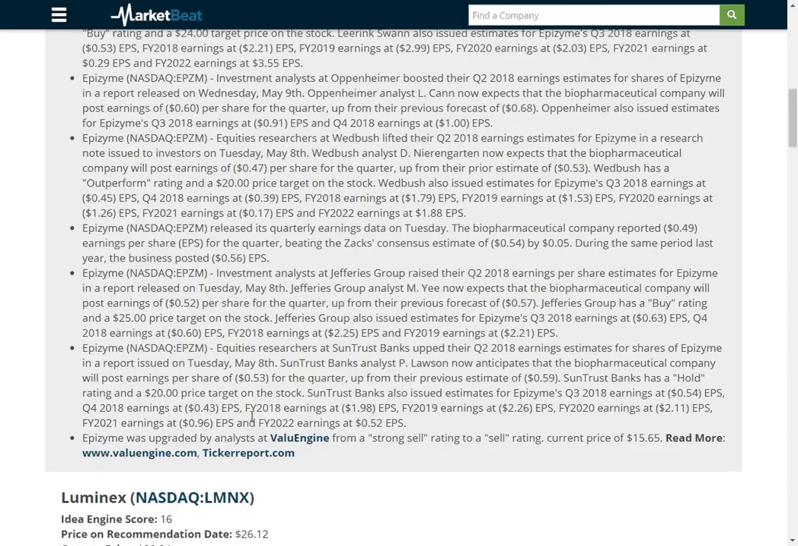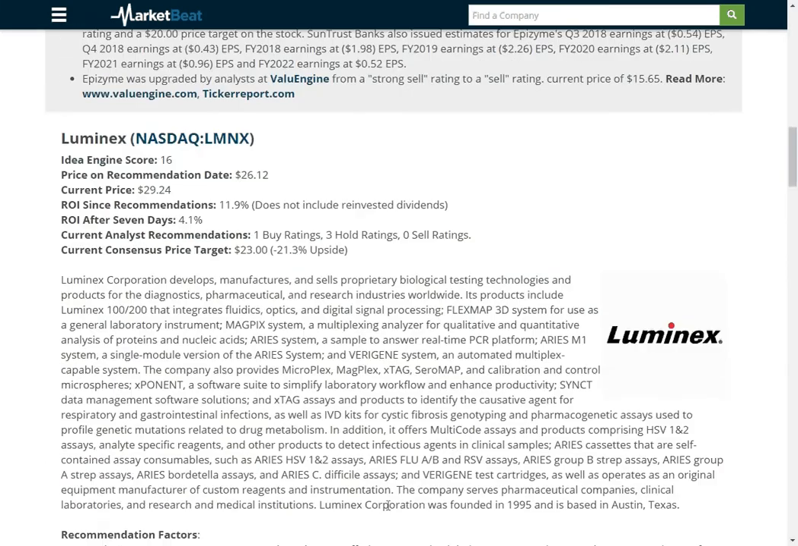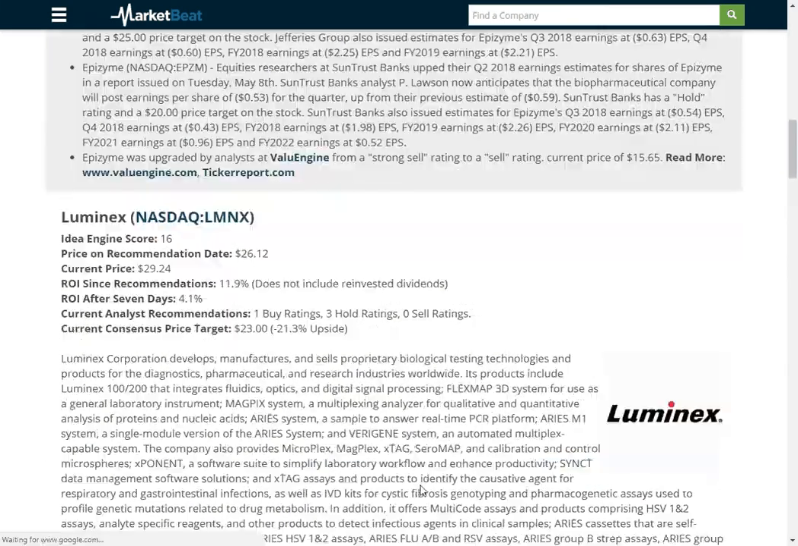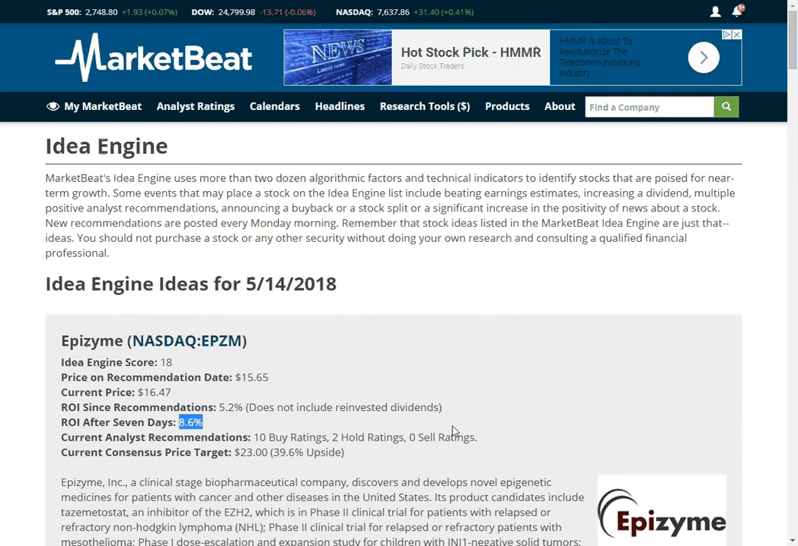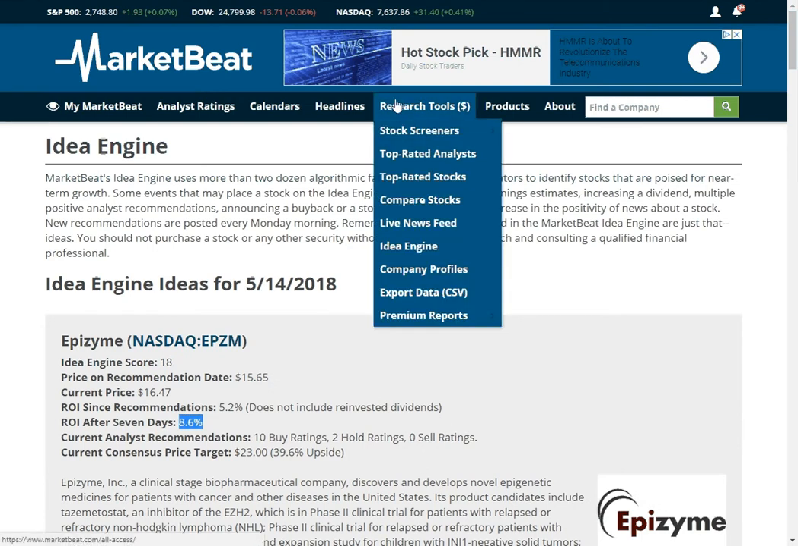I'm not picking these stocks. The data is picking these stocks. So just be aware that's out there. And again, it's not perfect, but you might be able to get some good stock ideas out of it.